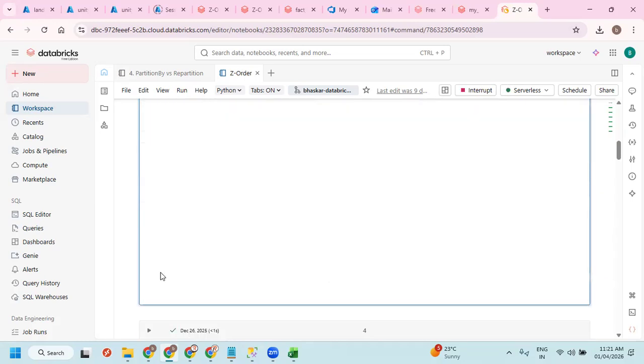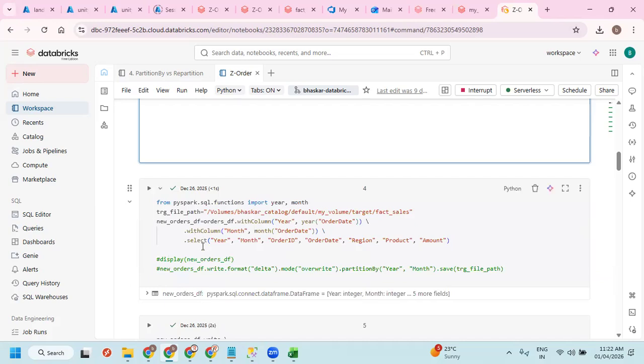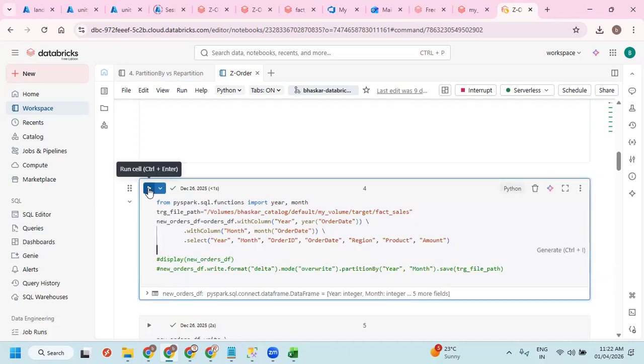Z-order by works like clustering, right, in SQL Server? Exactly. A clustered index is there in SQL Server. You're right. Within the partition, it will have a cluster. Let me run this also.